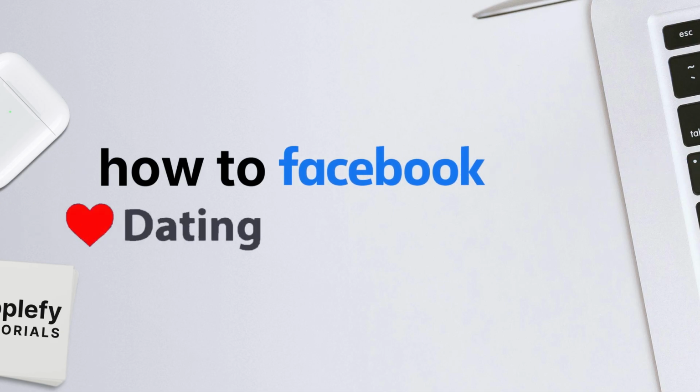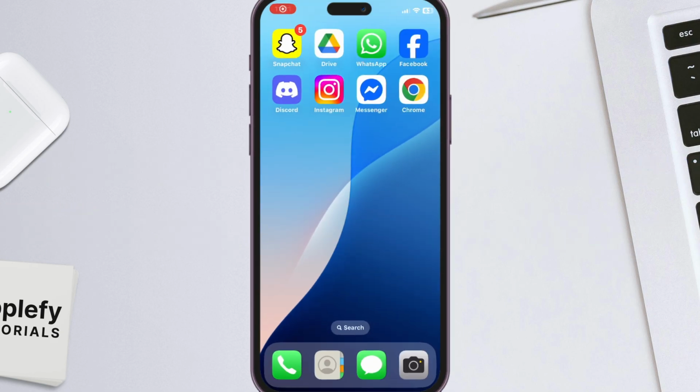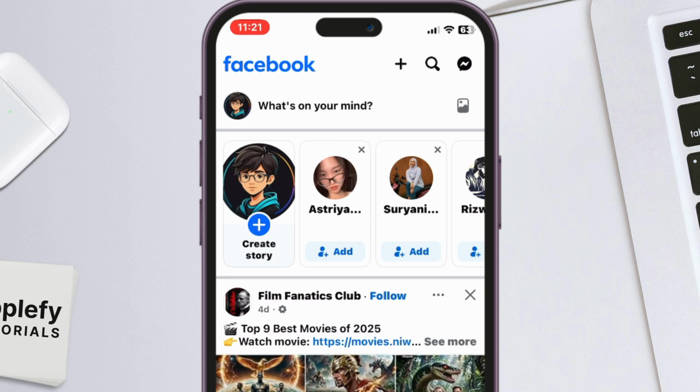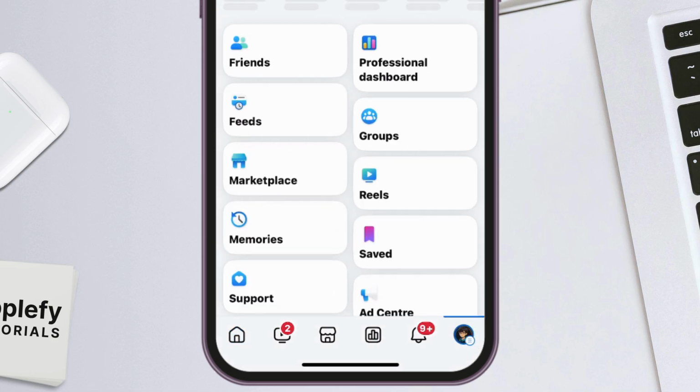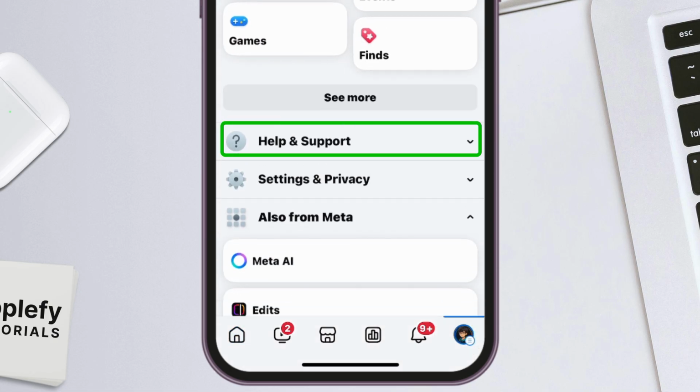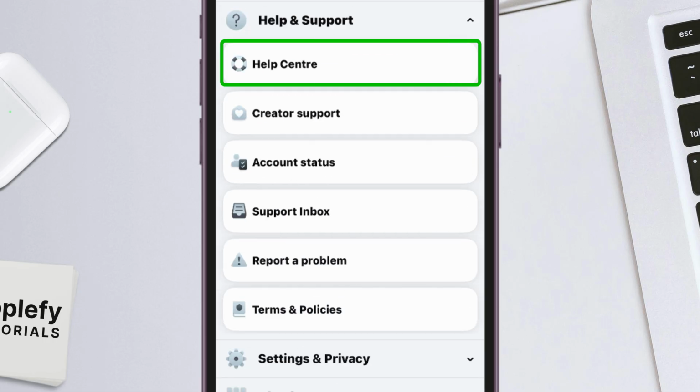How to fix Facebook dating not showing up. Start by opening the Facebook app on your phone. Tap the profile menu at the bottom of the screen. Scroll down and tap on Help and Support, then go to the Help Center.